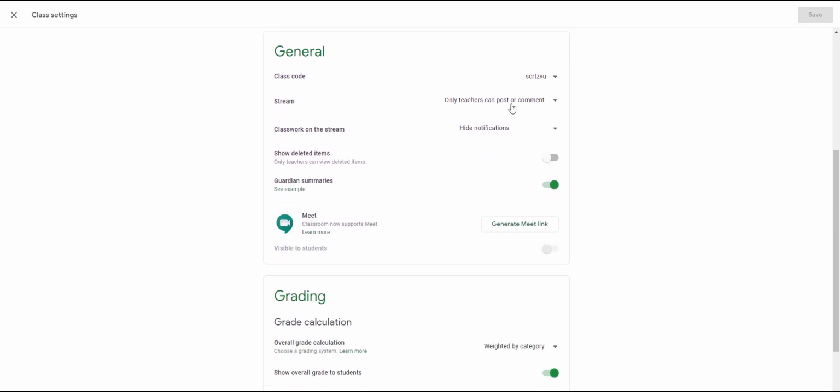Then we have our general settings. In our general settings, this is where our class code is, our stream. So I like to be the only one that posts or comments on my stream. I do teach middle school, so I need to put that disclaimer out there. But I found that students aren't the most responsible when they put posts or comments in the stream. So I make it so that only I can do that, and that way it doesn't clog it up.